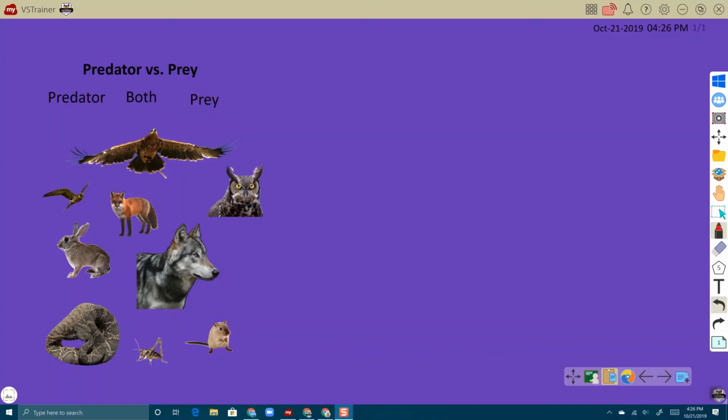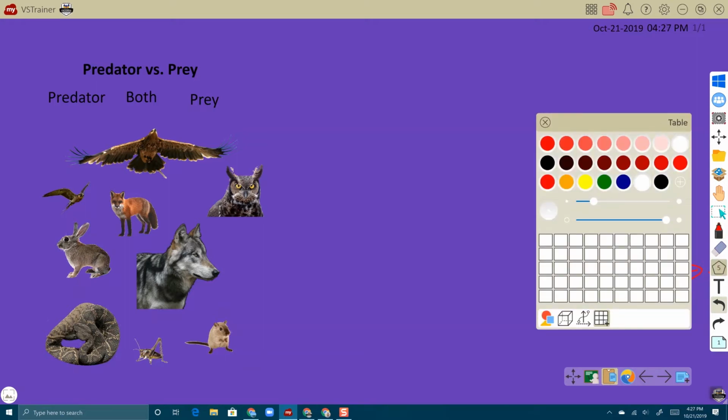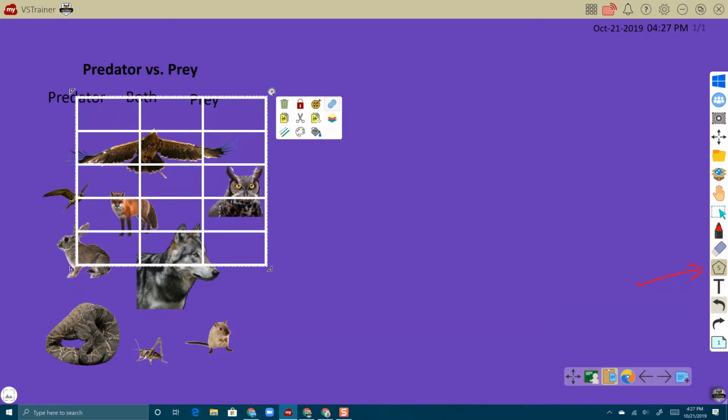To insert a table, go to the Shape menu, then select the table icon. Choose your table color, and then select however many rows and columns you would like. To move your table, like any object, use the Select tool and touch and drag it.